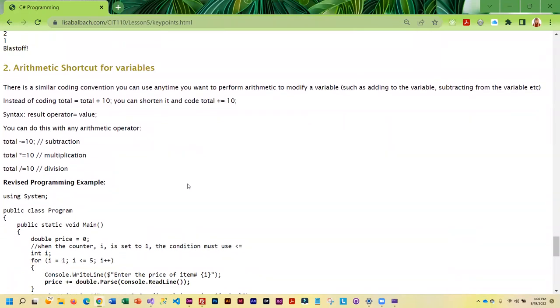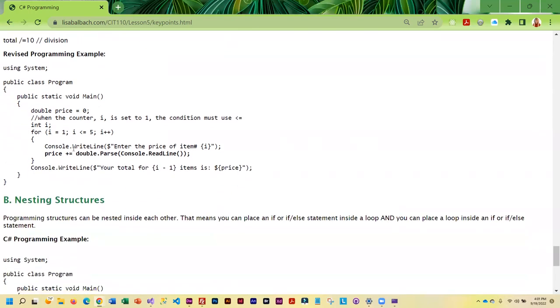In addition to having incrementing and decrementing to save us a little coding time, for all the arithmetic operators, if you have a variable and you are going to add something to it or subtract something from it or divide or multiply, you can use this nifty little shortcut where you take the operator and an equal sign and then simply the value. The value could be a variable or a number. If I had a total and I wanted to add to it, I can say plus equal 10. If I want to subtract, minus equal 10. Here is a little example where I'm adding to price whatever they've keyed in at the keyboard, and I'm using plus equal. That is a little shortcut that is very, very common.